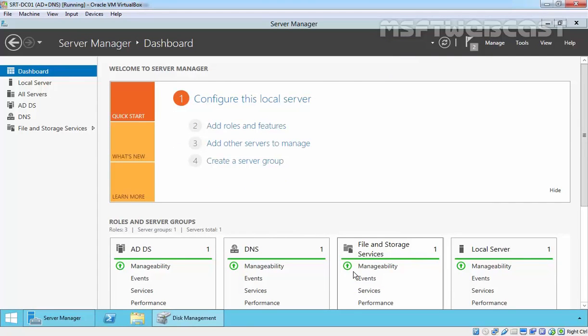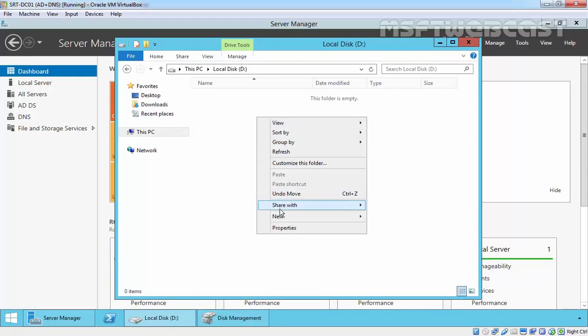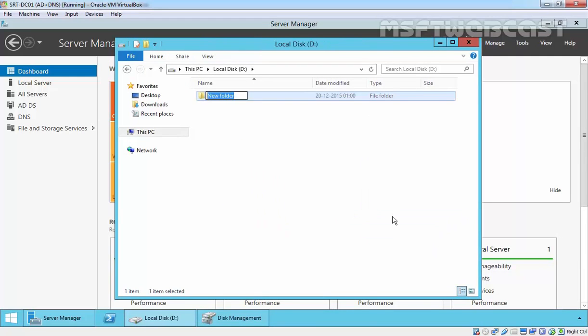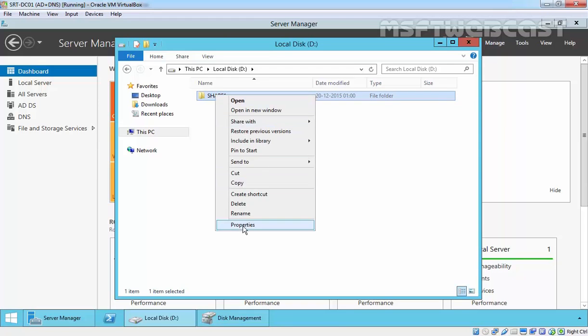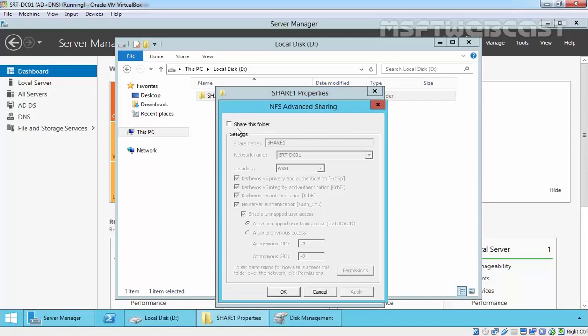Okay, now the next step is to configure an NFS share, and I'm going to use the older method. On my D drive, let's create a new folder, Share 1. Now right click on it and select Properties. Select NFS Sharing. Click on Manage NFS Sharing. Check Share this folder. Enter the share name which you prefer. For this demonstration, I'm going with Share 1.